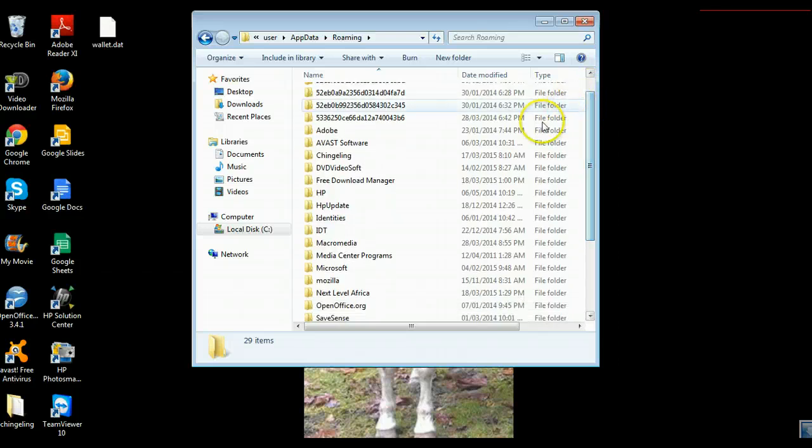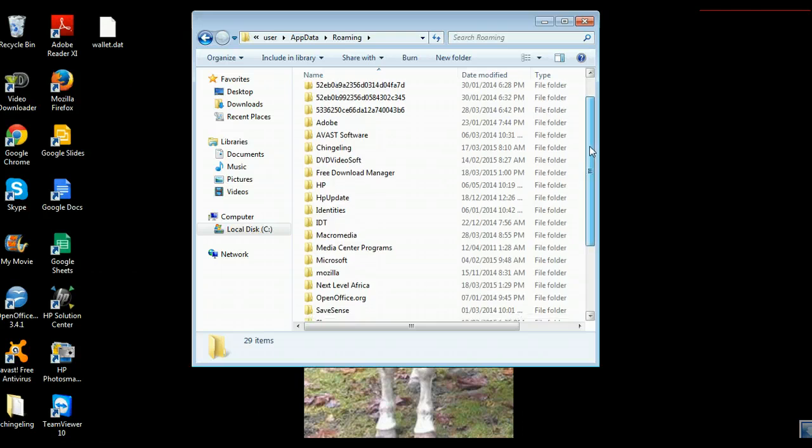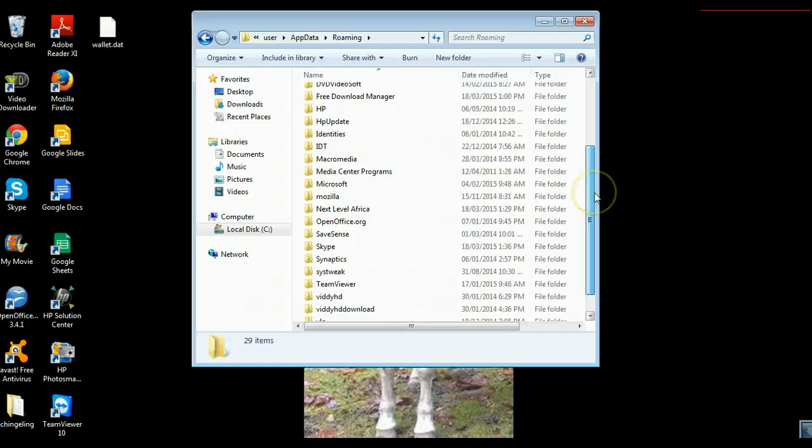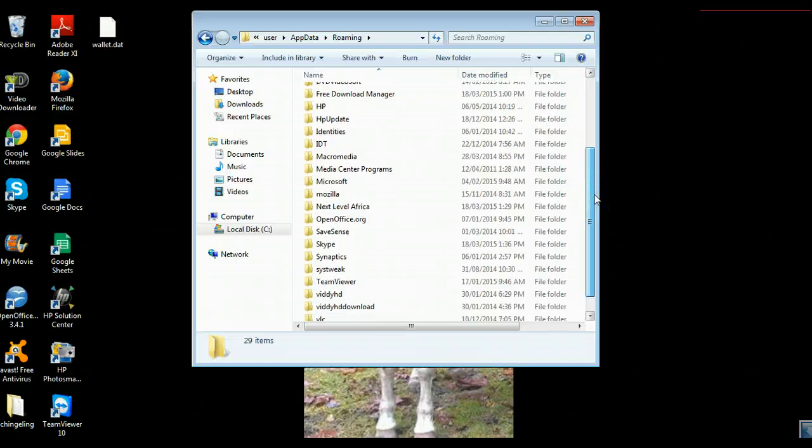Now in your Roaming folder, you're going to see a folder in here called Chingaling. Don't touch it, don't worry about it, just don't open it, just leave it. We're going to be dealing with that one tomorrow. Today what we're doing is we're putting your information back into your new Next Level Africa folder. You should all find a Next Level Africa folder in this list. It got installed in here when you downloaded your wallet.